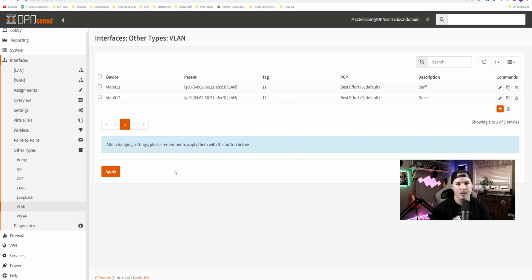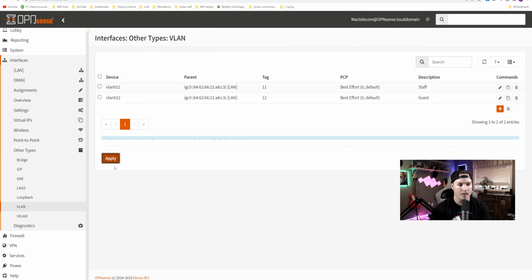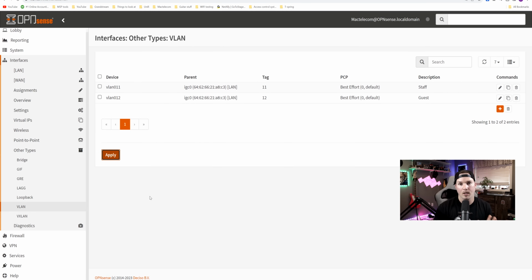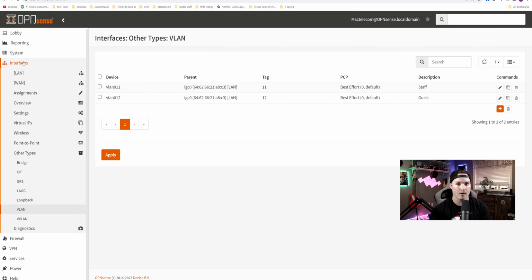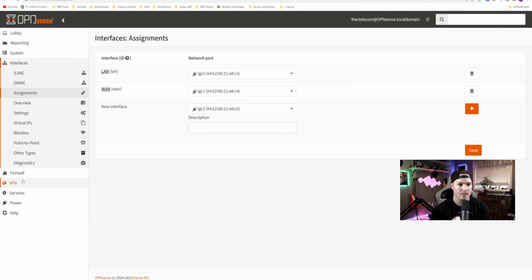Once that's done, we need to make sure that we hit this apply button. Now that we've applied that, we need to make sure that we assign these VLANs. So we're going to go over to the left-hand side, click on interfaces and click on assignments. We only have two interfaces assigned currently. We have our LAN port, which will be connecting down to our Ubiquiti switch, and then we have our WAN, which is going out to the internet.